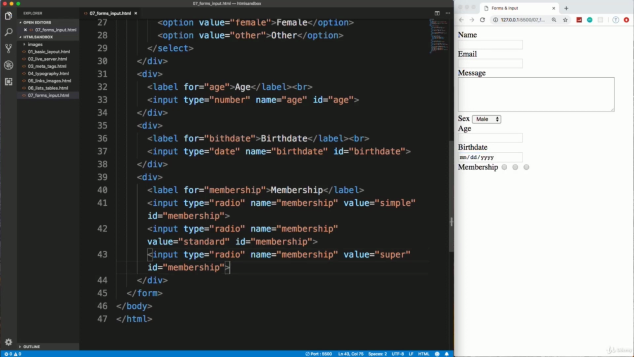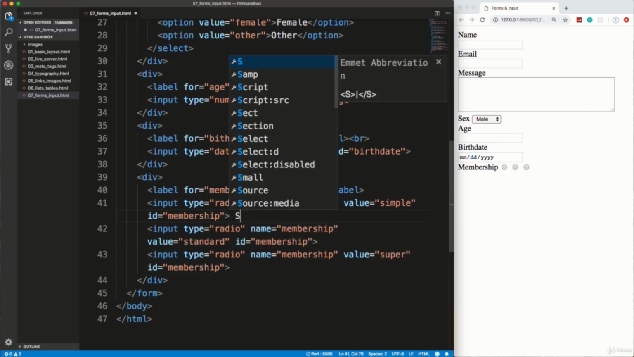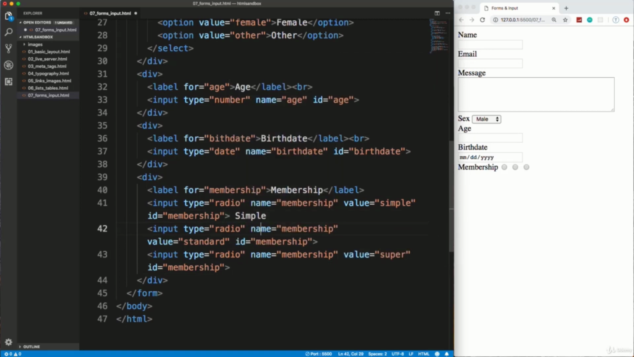So if we save, you'll see that we just have the buttons. There's no label. And if we want a label, we just put the text right next to it. So we'll say simple. Okay, we don't even have to do like a label tag or anything. Standard and super, and save, and there we go. So now we can choose one of these.